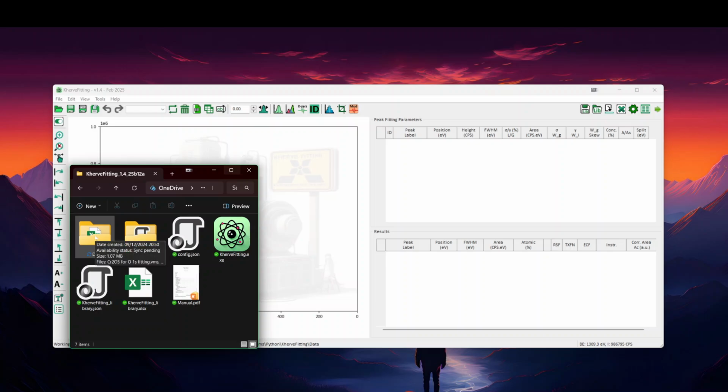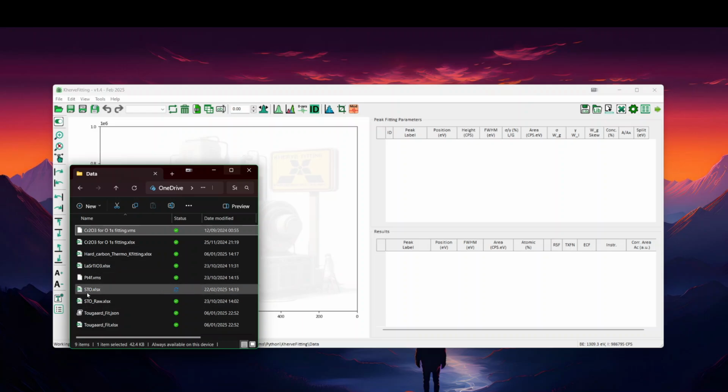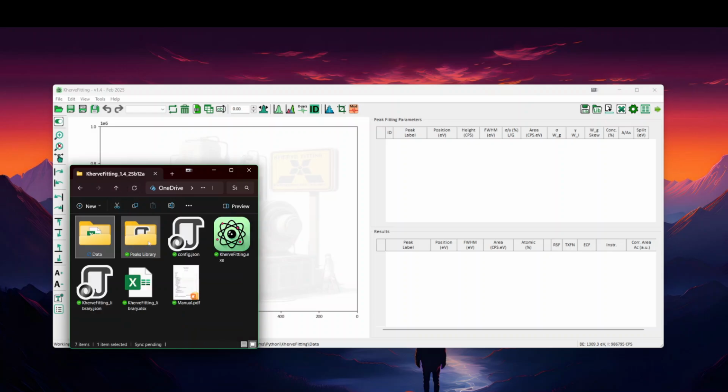So the data folder has the examples, where you'll find the STO file and the PT4F files and some other files. And then here is the PIX library folder. That's the folder you will use, for example, to get some PICs already made or to save some PICs. You can access them through Open Library or Save Library.